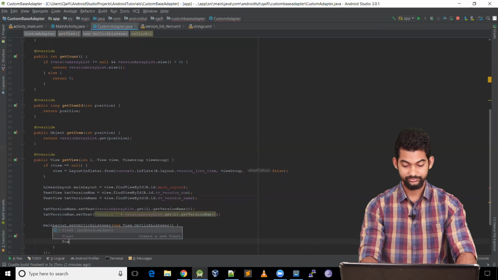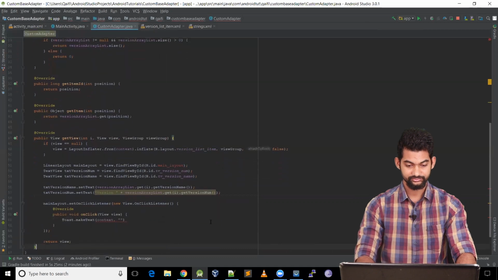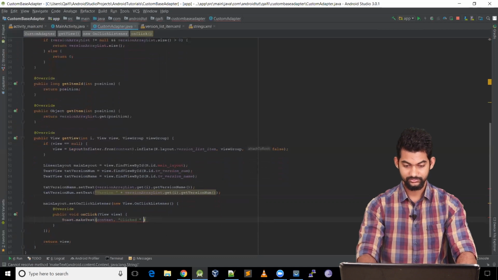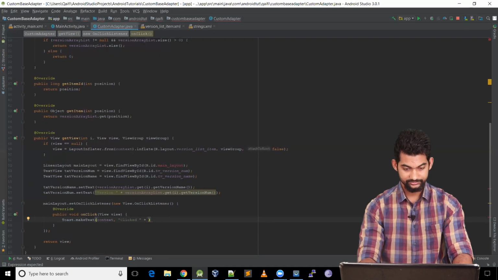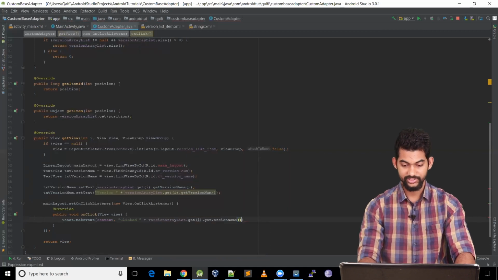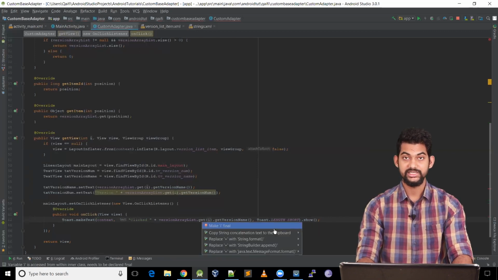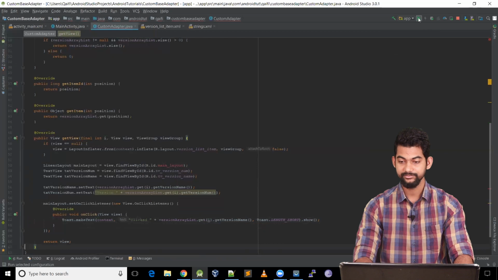So let's define a toast here. Toast.makeText. Let's pass the context. Let's pass the message, which is Clicked, and whatever is the version name. So for that, versionArrayList.get(i).getVersionName, duration Toast.LENGTH_SHORT, and show. Let's make this i final because we are using it in an inner class. Okay, so we're done. Let's run the application again.